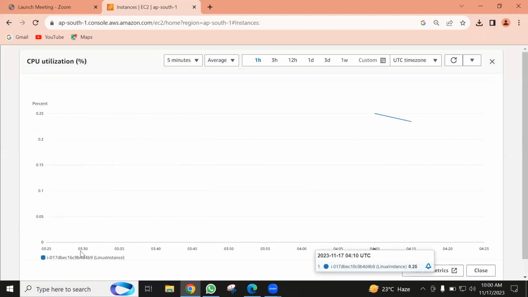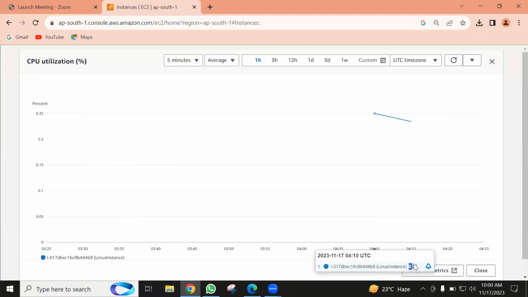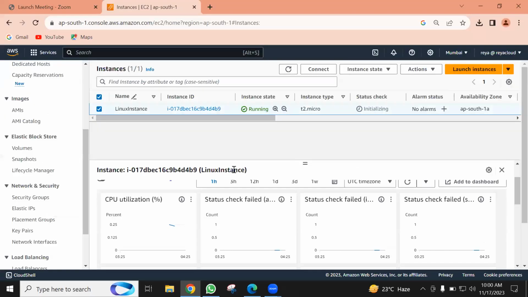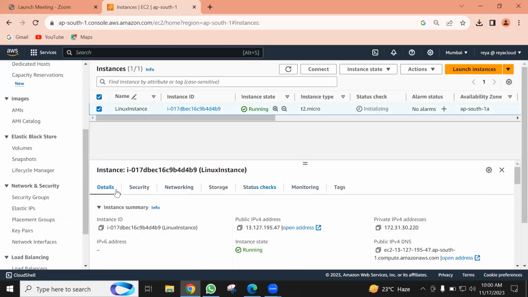So by default, you have the 5 minutes. See, 330, 335, 340, 345. So every 5 minutes, you will get the data points here. Do you see 0.25 CPU utilization and it came down to 0.23. So every 5 minutes, you will get the CPU utilization. Is this clear? Detailed security, all these things are in the bottom. Mostly here you go for seeing the IP addresses, and inbound rules you will do directly from the security groups. Is it clear?